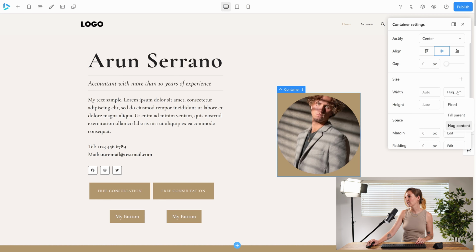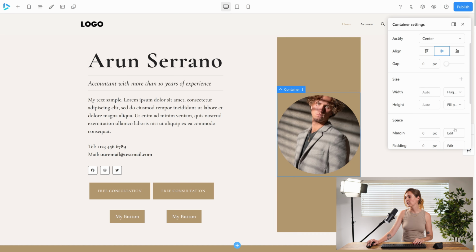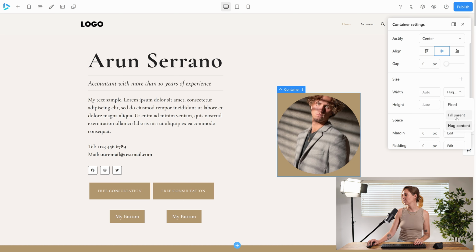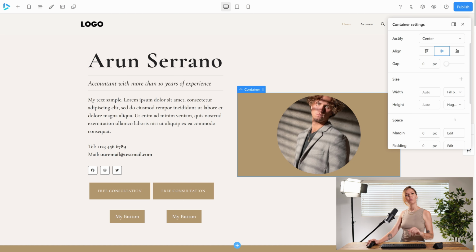So we can come here and I can say, well, I would like for the width to hug my content, but I want the height to fill the parent. So now I've got a stripe containing my content within this container, and I can achieve a similar result doing the opposite. So it'll fill my parent widthways and the height will hug the content. So those are a few of the different settings that you can play around with using containers.